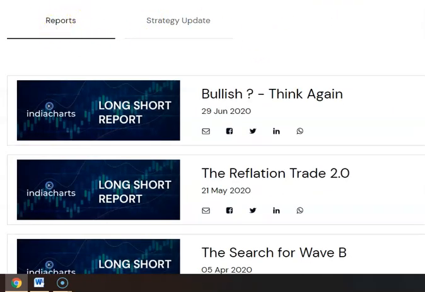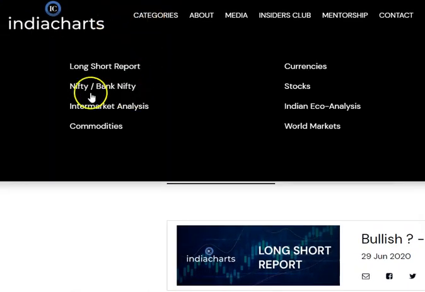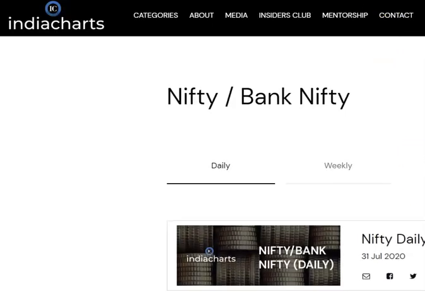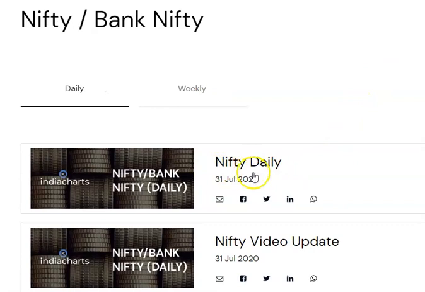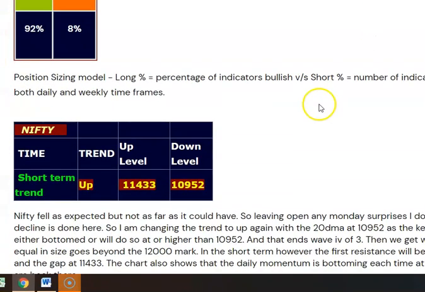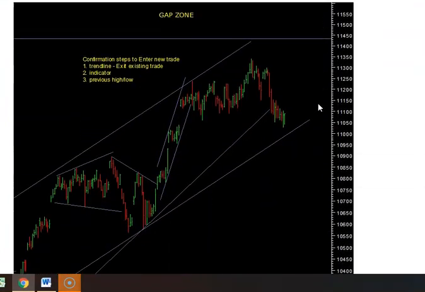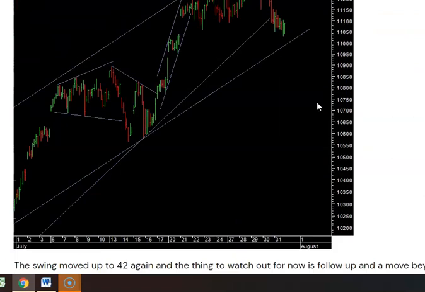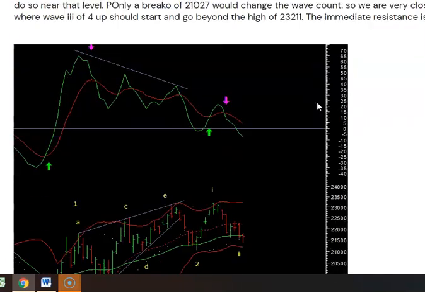The next thing you want to go to within the categories is my daily market and weekly market updates. So these are the most important for everyone who wants to know where the Nifty is headed. So every evening I write the Nifty daily report, and by noon or 1 o'clock I put out the Nifty video update. This is the daily market analysis, which includes the trend, the position sizing model, and a detailed write-up with charts explaining where we are headed, what are the levels that are likely to be important in terms of the trend, both on Nifty and Bank Nifty.